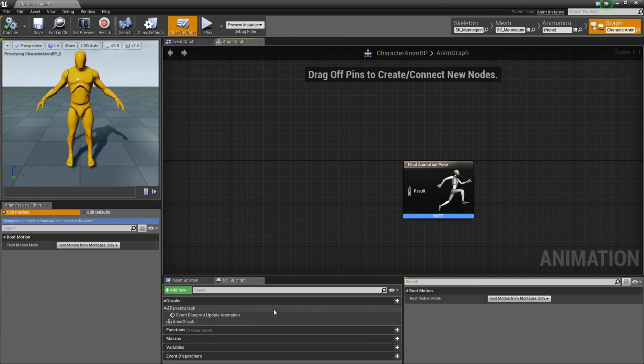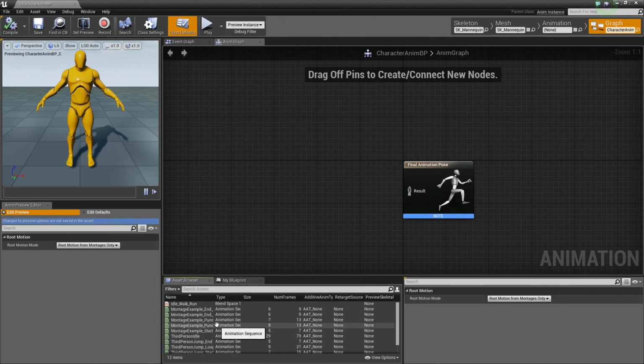In the center bottom down here, we have the My Blueprint tab, which is very similar to the My Blueprint tab inside of the regular Blueprint editor. But then we also have the Asset Browser tab, and that contains all of our animations, which we can just drag and drop into our anim graph here to populate it with animations for our character to use.